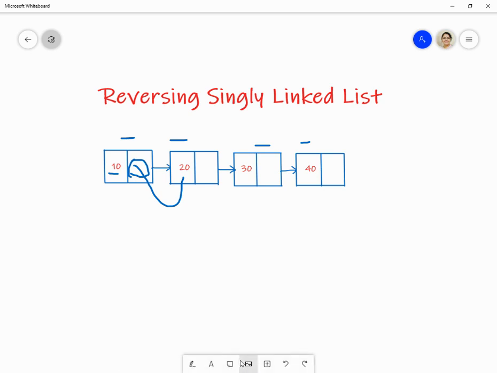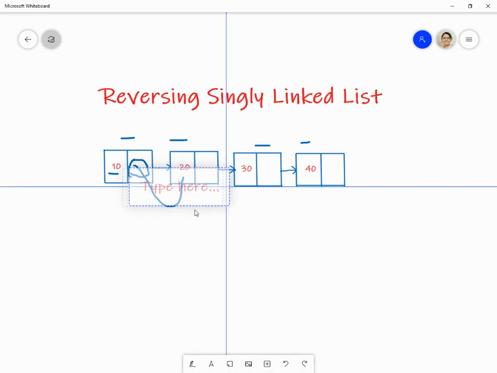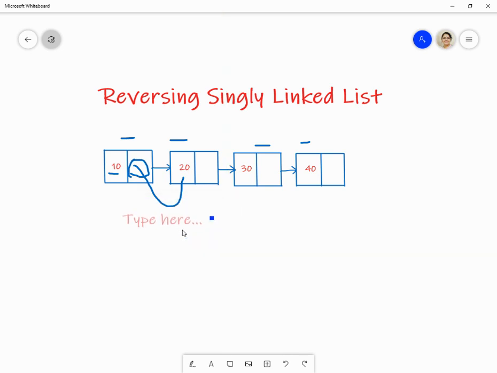Whenever we execute the C program for reversing a single linked list, normally when we traverse the single linked list, it will print the data values as 10, 20, 30, 40, starting from the first node to the last node. But after reversing a single linked list, we expect the output to start displaying values from the last node. That is, it will print 40, 30, 20 and 10.